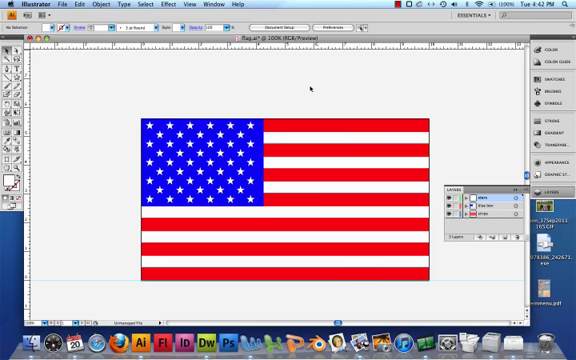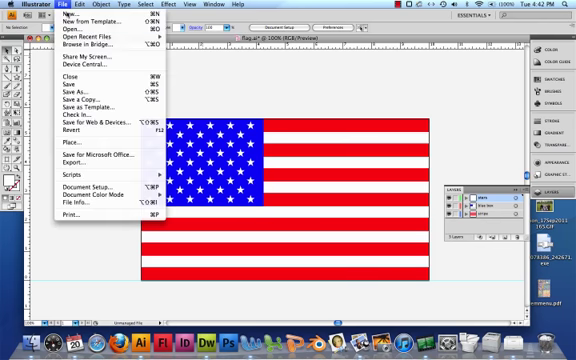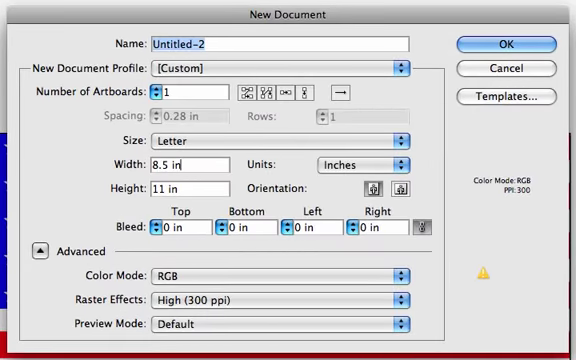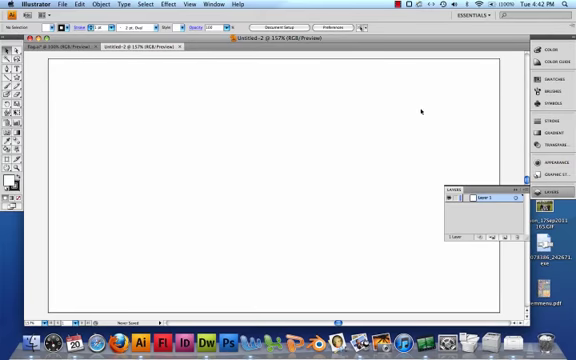So I'm going to start this from scratch, so I'm going to start a new file, and it's going to be the size of the flag itself, which the width is going to be 10 inches, and the height is going to be 5.625, or that could be rounded off to 5.63, and I'll hit OK. And there's my new document.